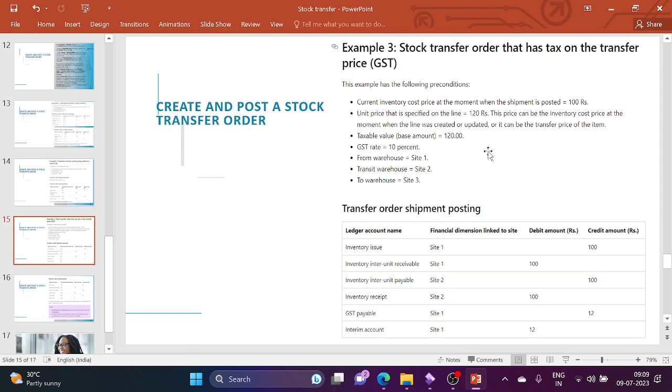Then one more scenario. The inventory cost price at this moment, when the shipment is made, is 100, and the unit price specified on the line is 120. The price can be the inventory cost price at that moment when the line was created or updated, or it can be the transfer price of the item. So the taxable amount is 120, GST 10%, from warehouse to transit warehouse.